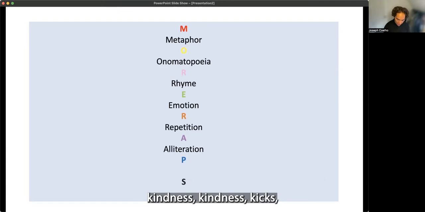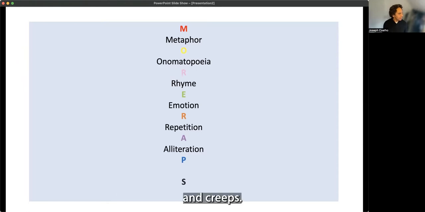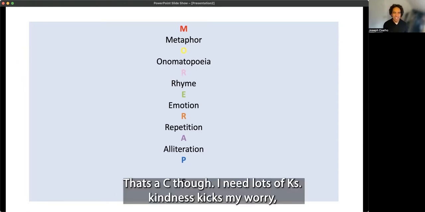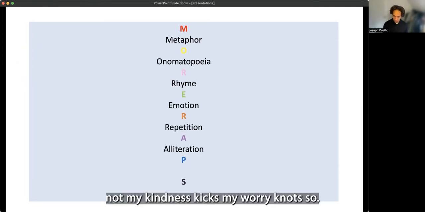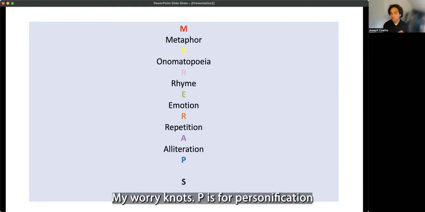So I might say kindness kicks. Kindness kicks my sadness not. Kindness kicks and creeps. That's a C, though, isn't it? Lots of K's. Kindness kicks my worry knots. So I've got lots of words, not every single word, just lots of words that start with the same letter. Kindness kicks my worry knots.